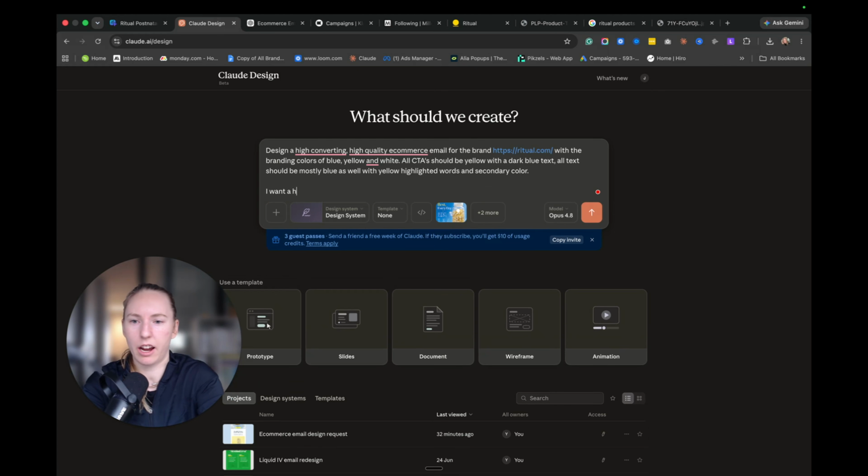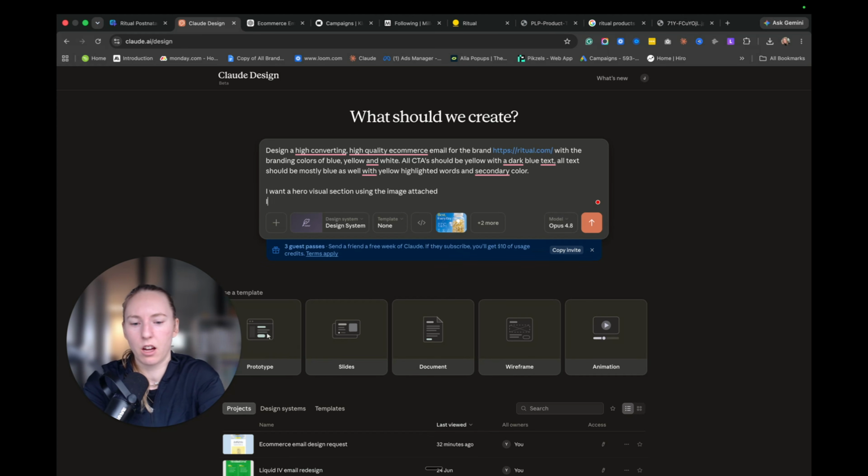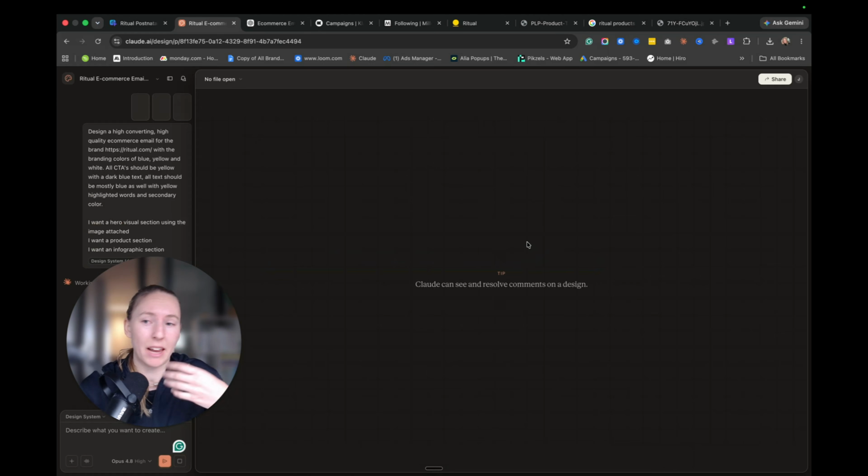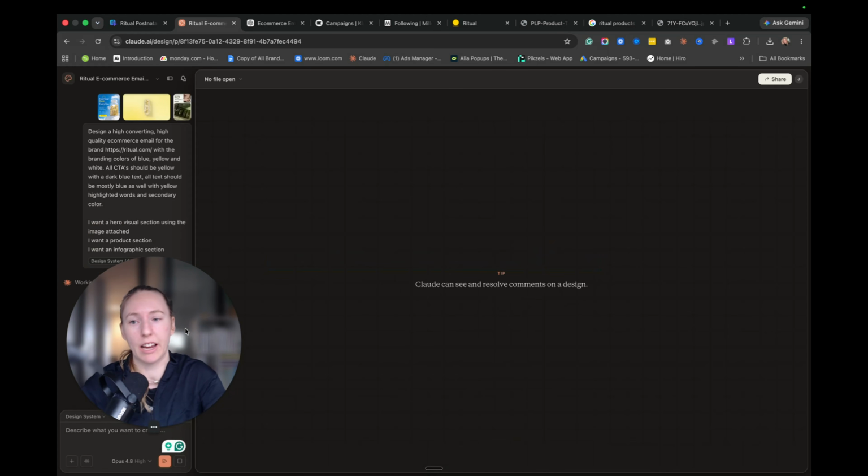I want a hero visual section using the image attached. I want a product section. I want an infographic section. All right, that's it. There's nothing fancy about this. Again, you're just kind of playing around with prompting and seeing what actually happens. So let's see what this actually spits out.